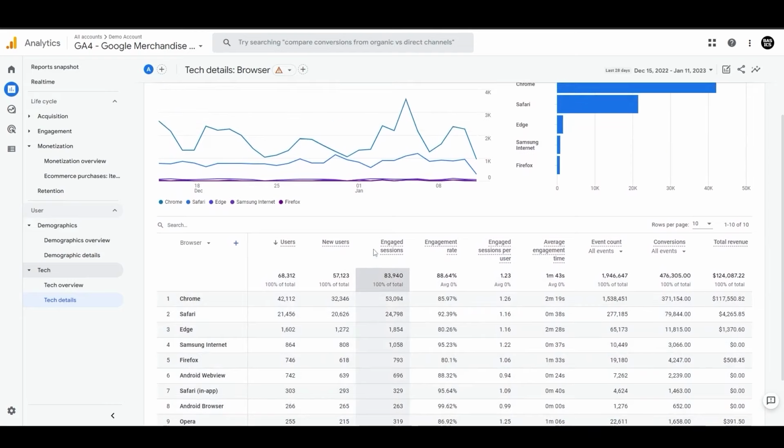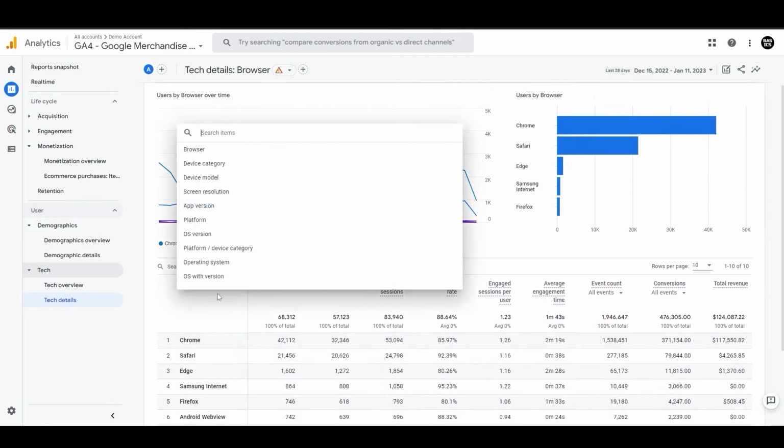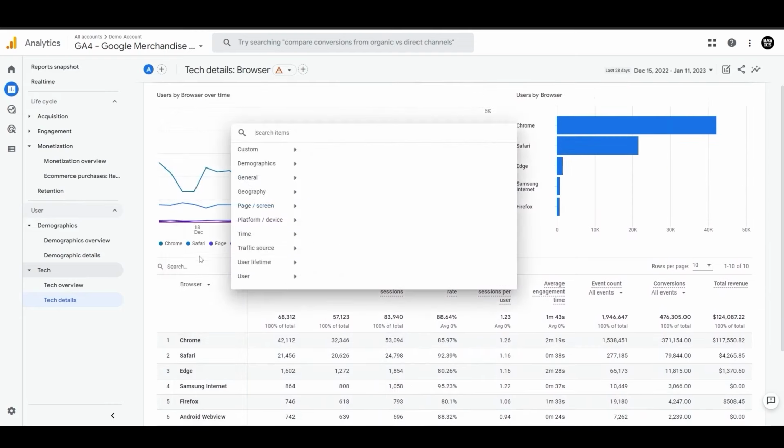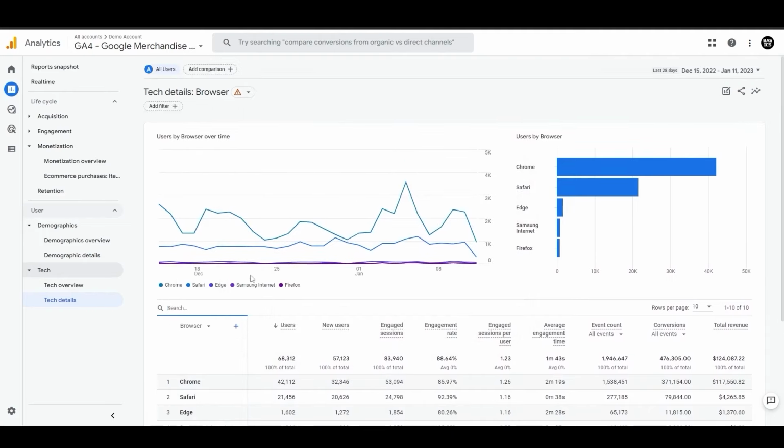Just like the demographic report, you can customize these cards, filter this out to a specific value, or add a secondary dimension. And that's everything on the standard reports. And now let's learn to create your own custom reports using the funnel exploration section. So click on Explore to start using it.